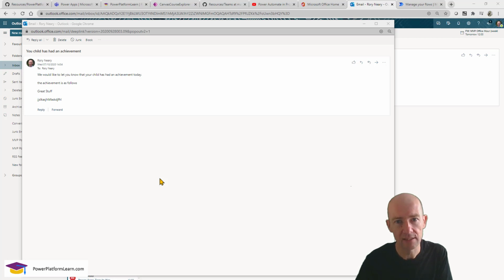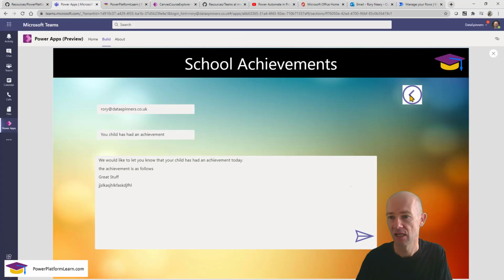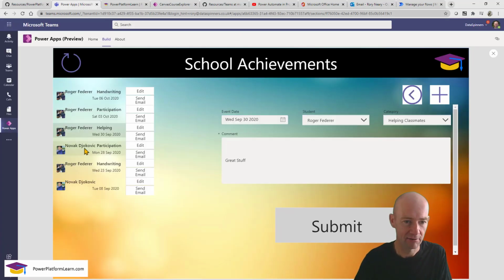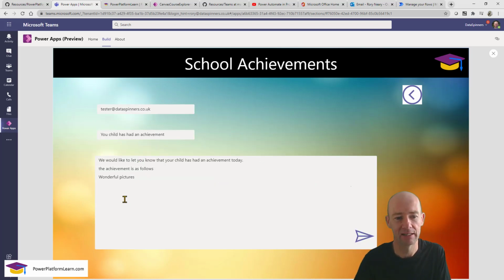I'm going to do one more test. Now that we have edited this, we have to be a little bit careful about what's going to happen when we next go into this, because you do need to reset things as you go back and forth. So I'm going to go back to Teams and hit the back button, and go into this one, our participation one. This is the Novak Djokovic participation. If I click send email here, it says wonderful pictures. In fact, it has reset itself, so I'm happy with this. And I can put test 1 2 3 and then click on the send icon here.